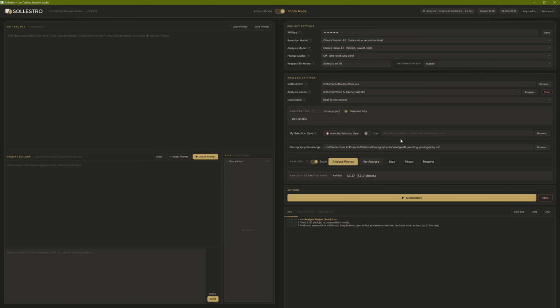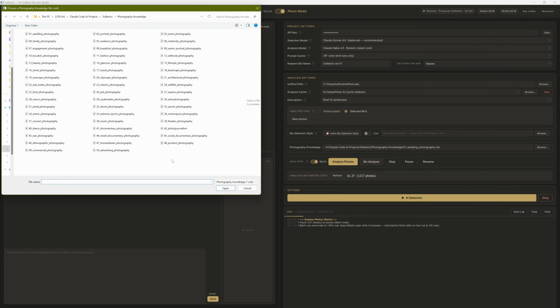You can create a different style for all the different types of projects or photography genres you do. You can create one for each. And in a similar manner, but these are just general knowledge, I have created, and these come as a package with Sollestro, a list of photography genres which help Sollestro make better judgments when selecting your photos. It covers 50 genres. These are only used in the AI selection phase, not in the analysis phase.